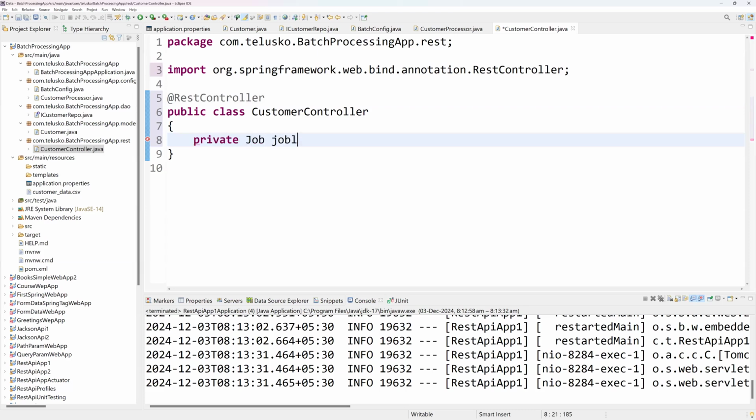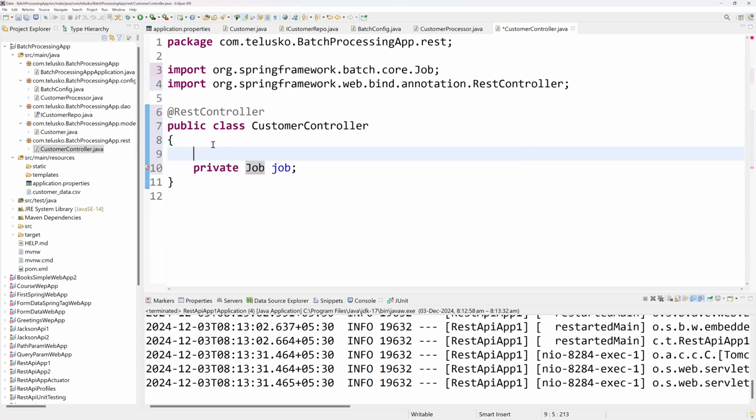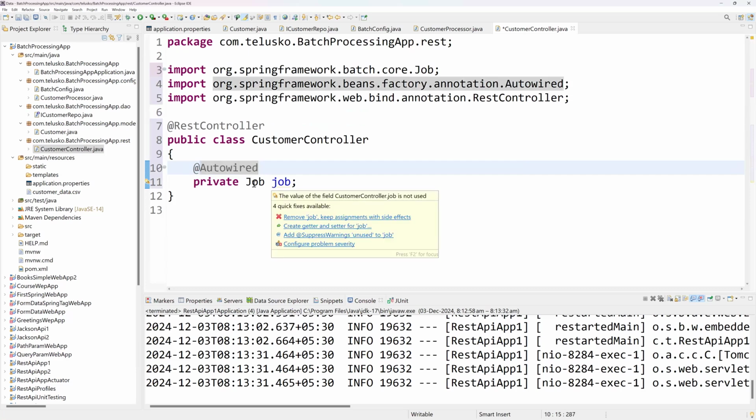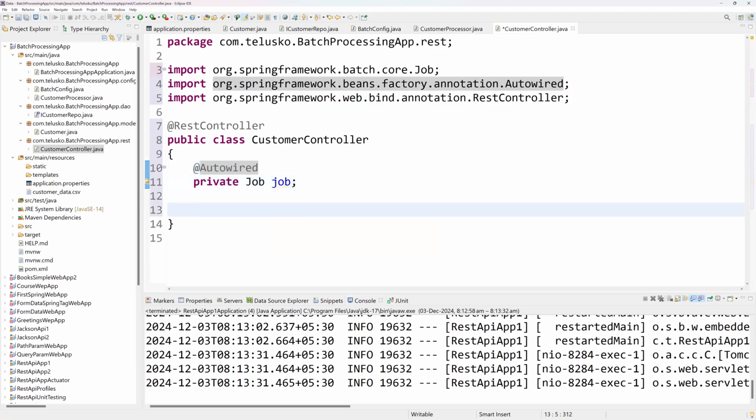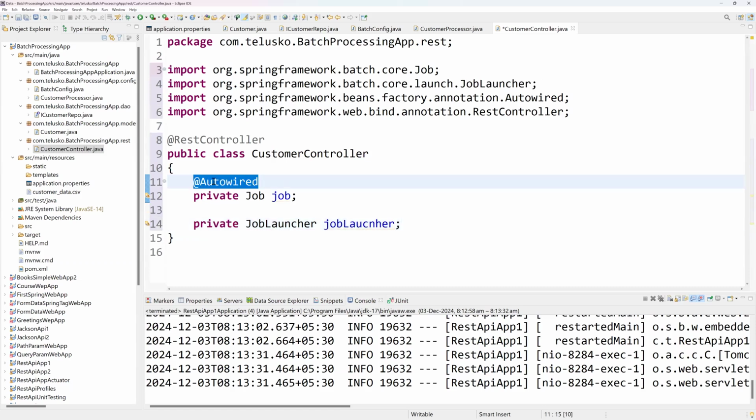Private job type of job. Job I have already configured, guys. And the job I will ask my Spring to auto-wire here. I will say here, I have only configured, I'll say auto-wire. Done. Auto-wiring is done. Now I will say here, private. We have something called as job launcher. Job launcher type. I will auto-wire this.